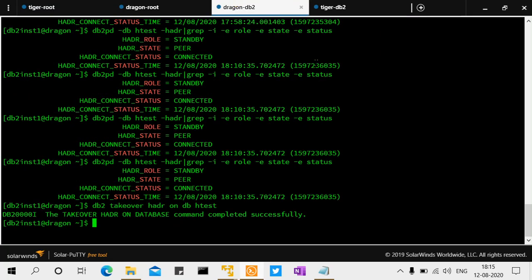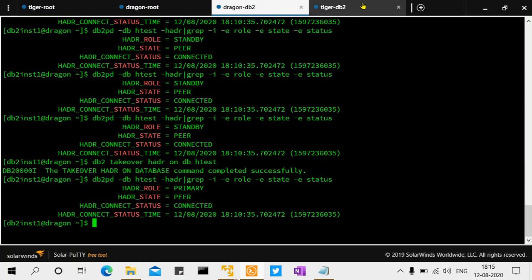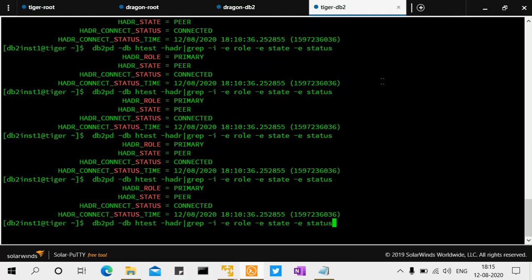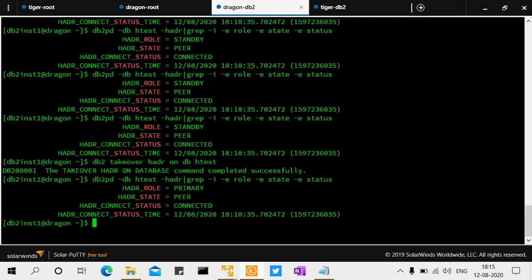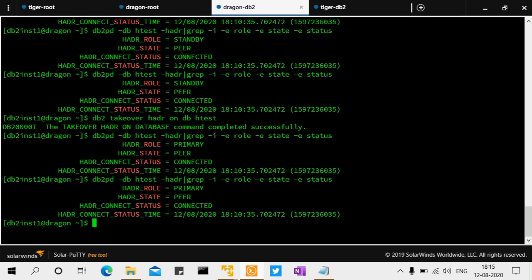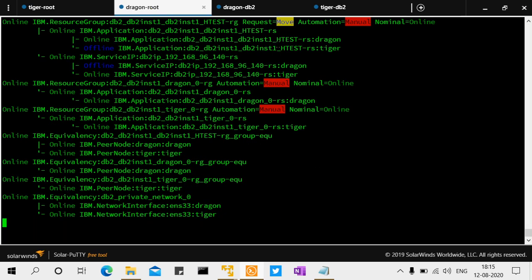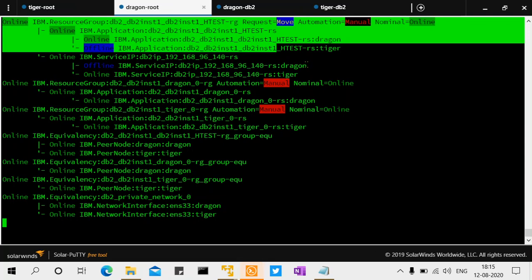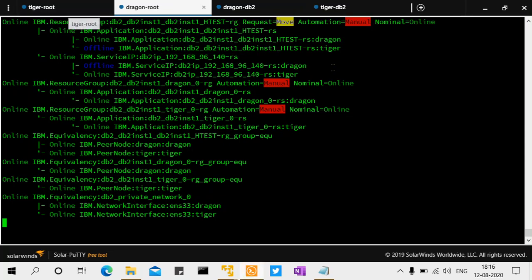I don't know why it is not going away. Now look at that. This is standby. I have done the takeover. It should become primary. Done. And this was primary and this should become standby. So Tiger became standby now. Dragon became primary. Okay. So Dragon is online. Tiger is there.